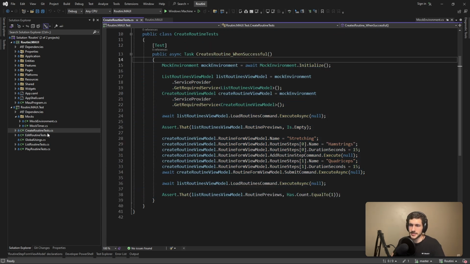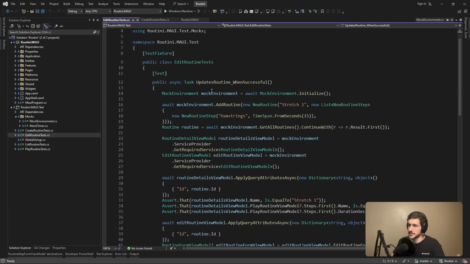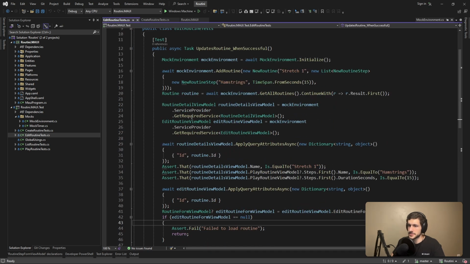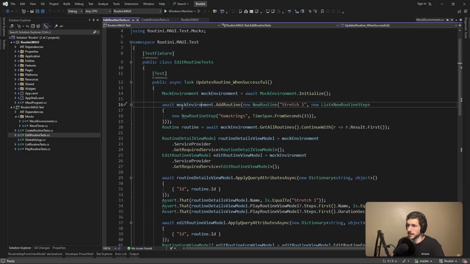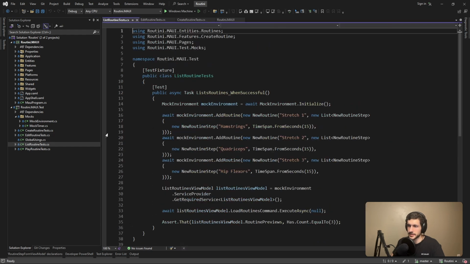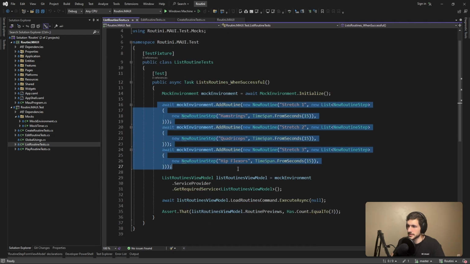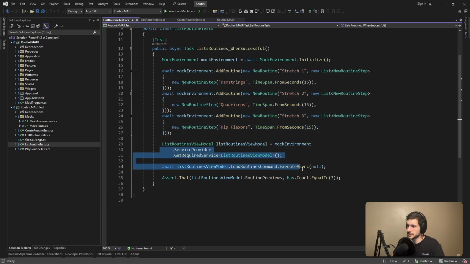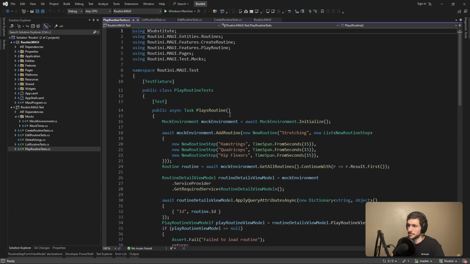And then I went ahead and did this for other use cases as well. So updating routines, same kind of thing. Also added helpers to our mock environment so that we could initialize it with certain data. And then testing list routines. So here we go, initializing our data again, and then making sure that data loads on our list view model. And then even have a test for playing the routine.